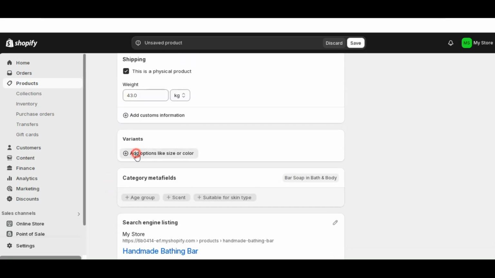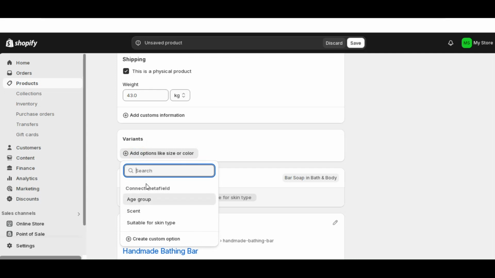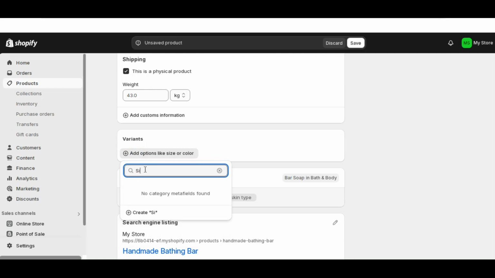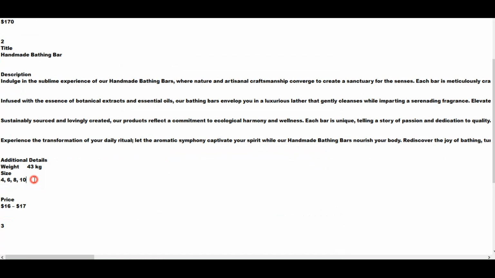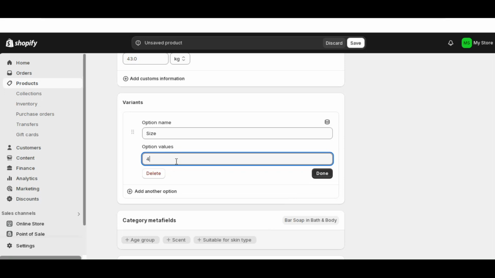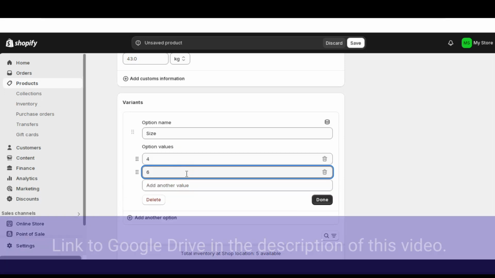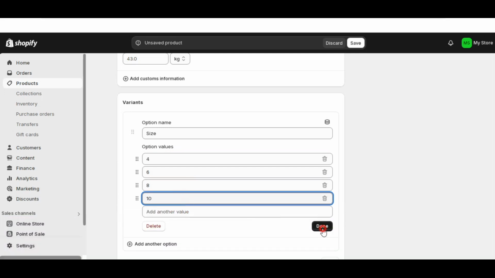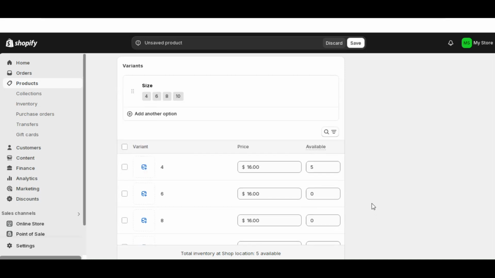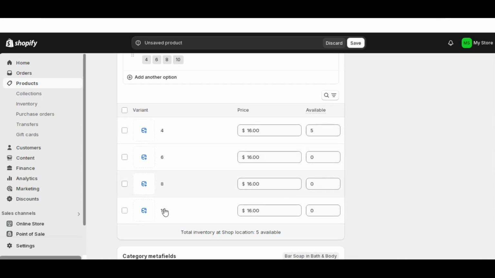Let's create several variants for product sizes. Each product variant has its own prices and quantity of availability.